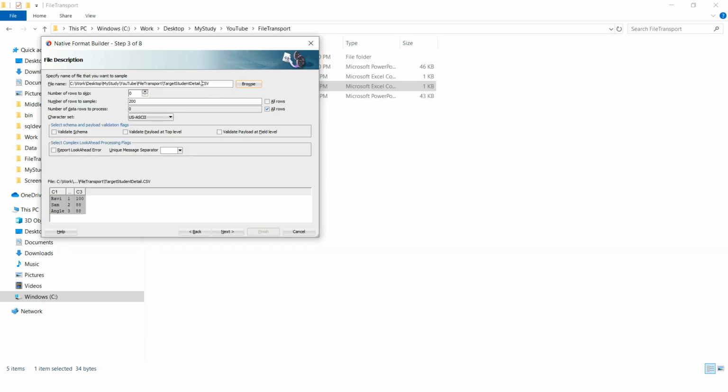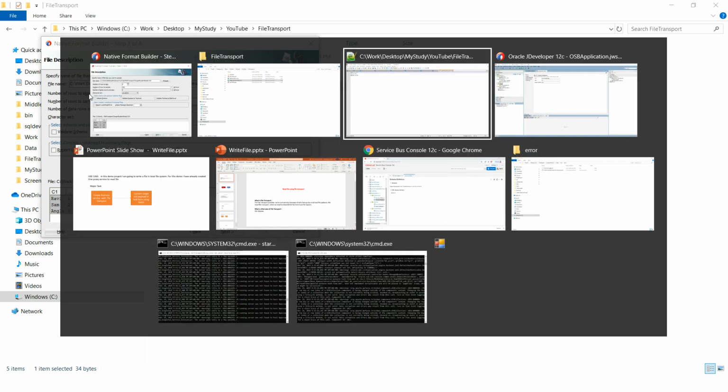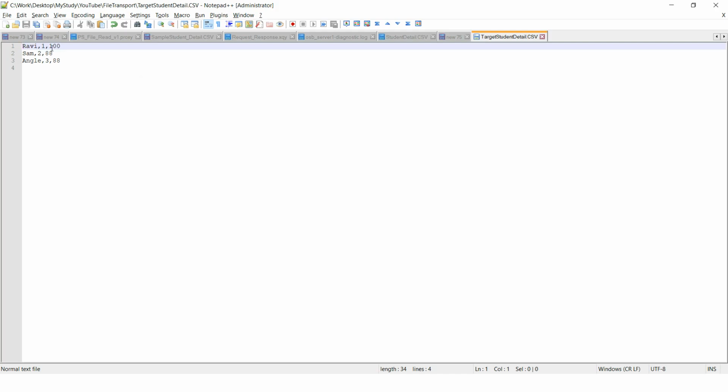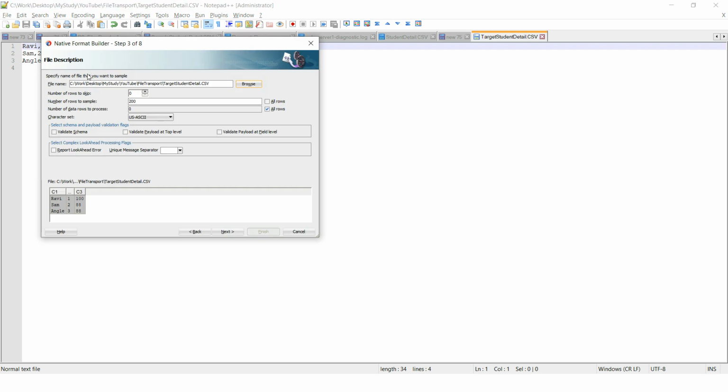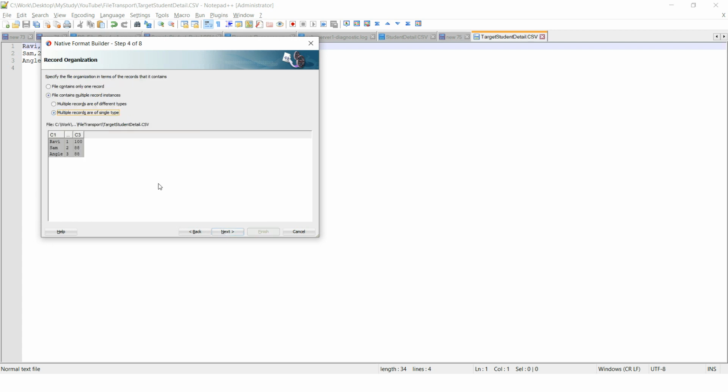After selecting this, number of rows to skip: since you can see the first row itself contains data, I'm not going to skip any row. Sample all rows, number of data rows to be processed all, then character set. Okay, fine, click on next. Does the file contain only one record? No, it contains multiple records.